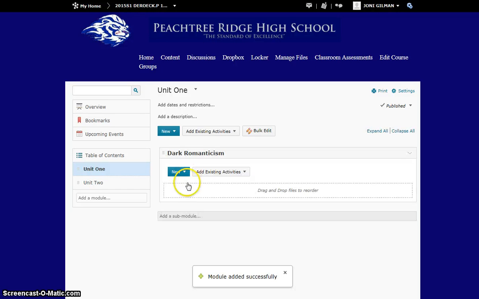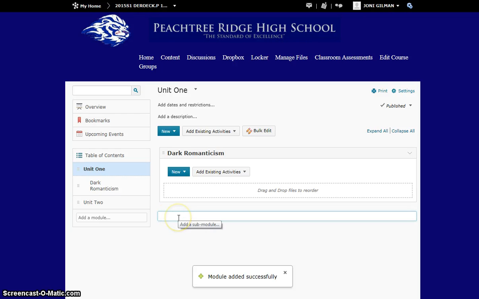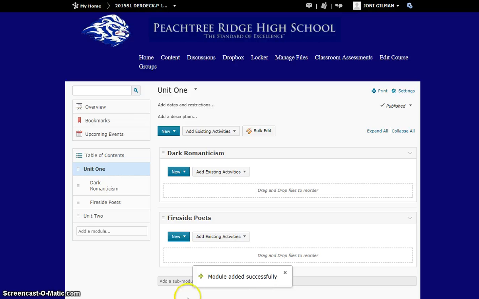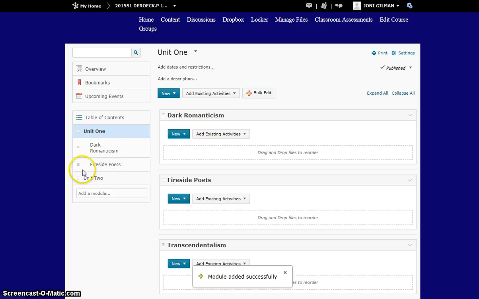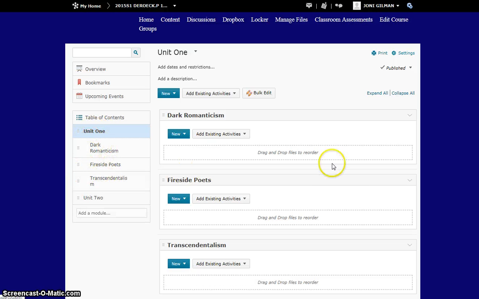I just click outside and it creates it, and then I want to add another sub-module. I'm going to add Fireside Poets. And then I'm going to go down and add Transcendentalism. Okay, so now I have my module, and within this module I've got my sub-modules. You see how they're indented over here a little bit.